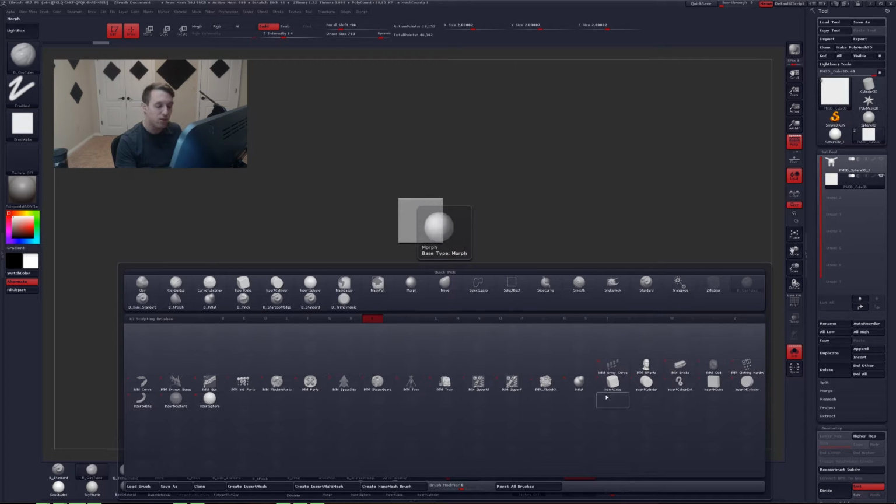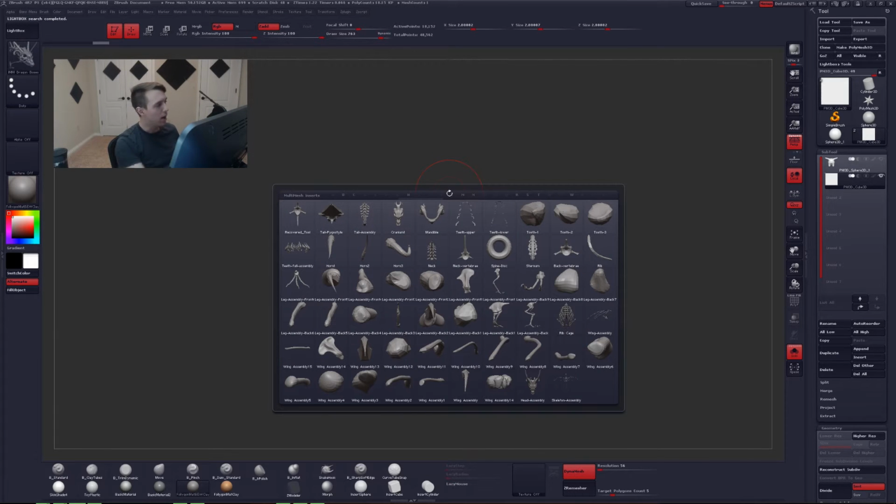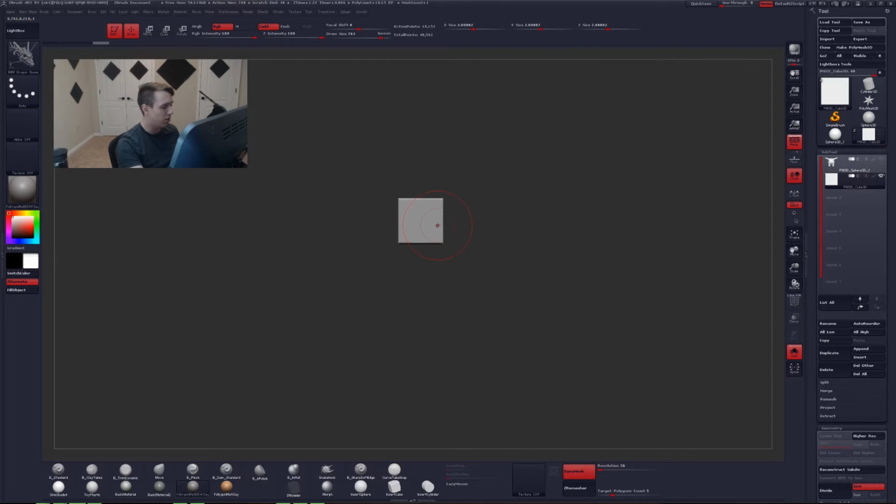You can just use the primitives, which is what I was going to do, but it's also lucrative to take a look at a lot of this stuff. Let's take a look at the Dragon Bones Insert Multi-Mesh Brush. If you select an Insert Multi-Mesh Brush by pressing the M key, not the comma, it opens up Lightbox. By pressing the M key, you can see all the parts that are inside of that Insert Multi-Mesh Brush. And there are a lot of really interesting parts and shapes in here.